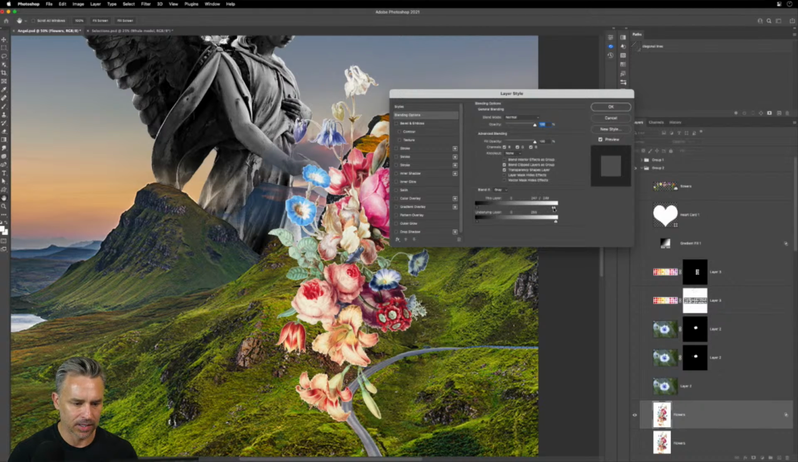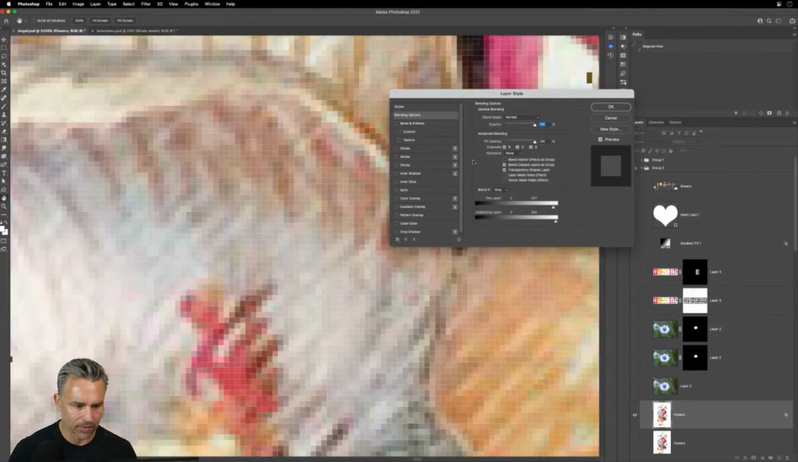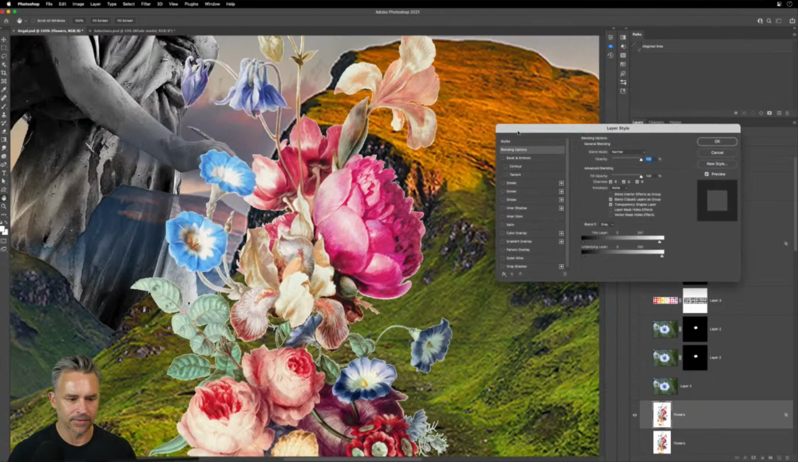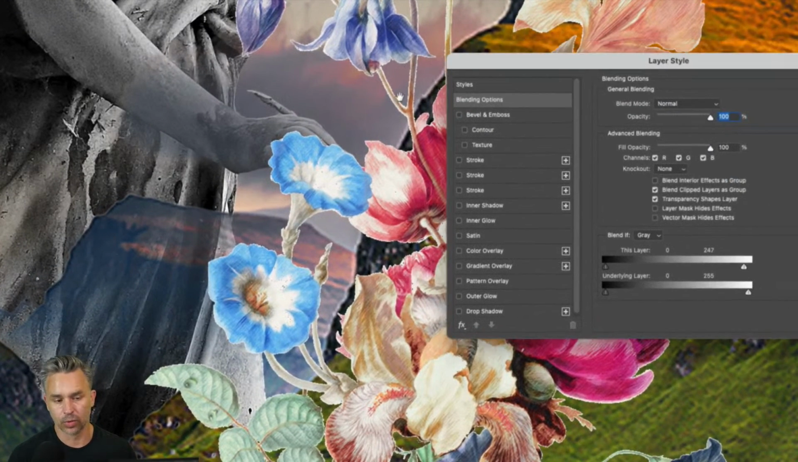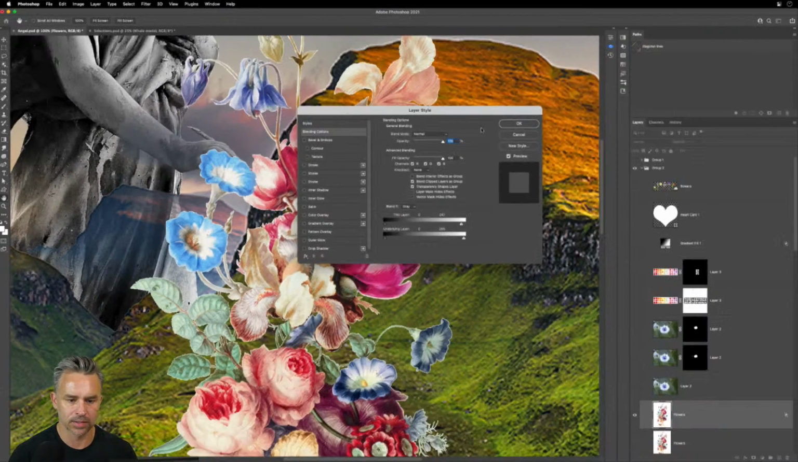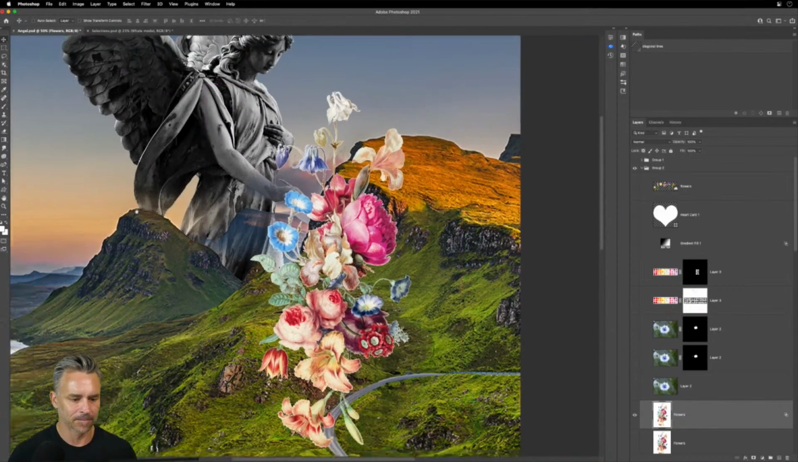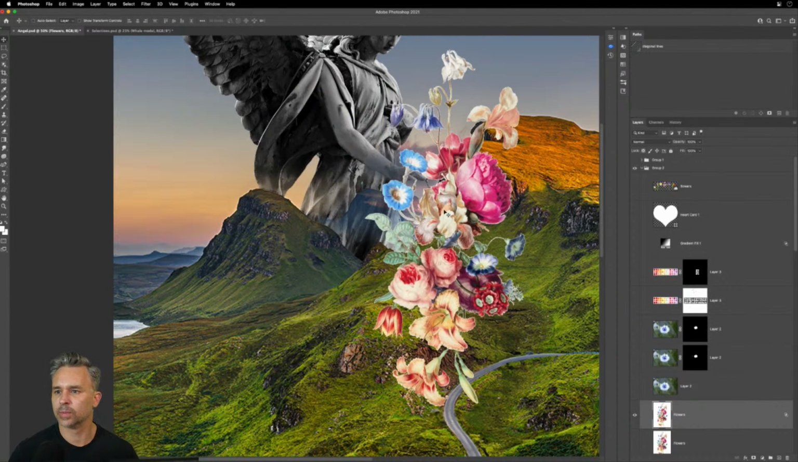Split it, try to get rid of that edge. But look what I just did there. Look at how fast that was. Literally using Blend If, and the reason I would is because it's so easy. So there, it's done. Boom. Lovely flowers that we'll put somewhere.